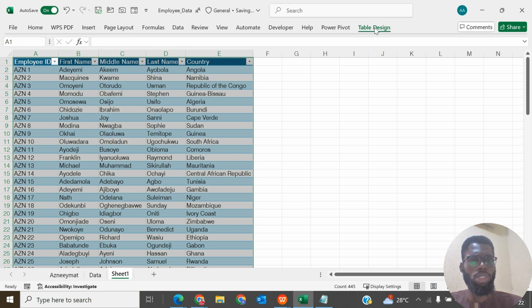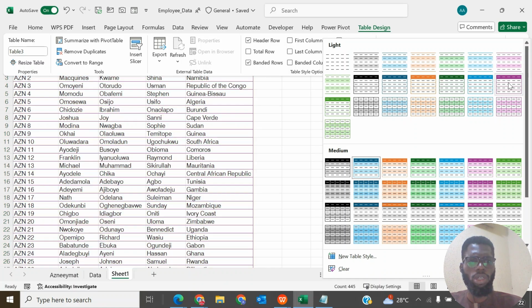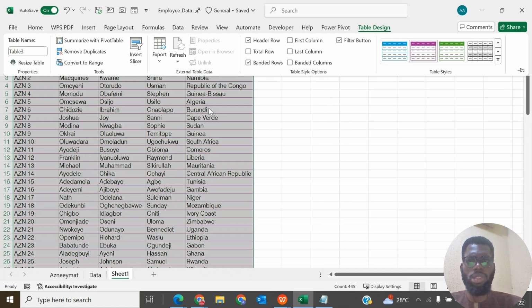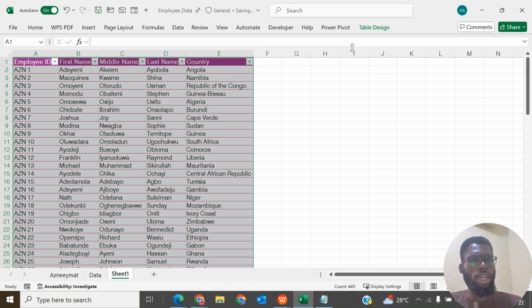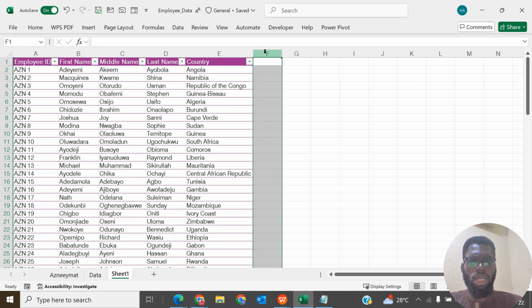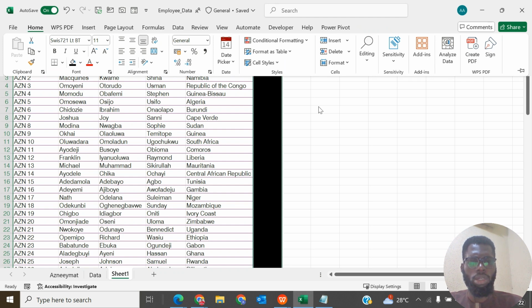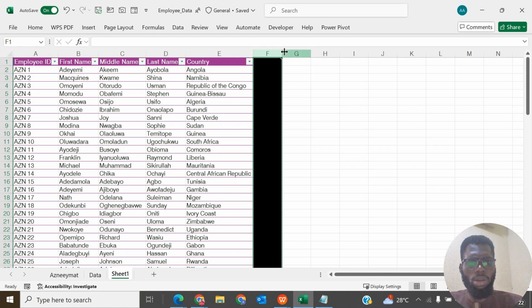Let's change the table style, so we have a table style. The next thing we have to do is to name our table. It's a good practice to always name your table. So we are naming this employee data set. Enter. Now what next do we need to do? Let's try to create a demarcation. Okay, good. I think this is okay.